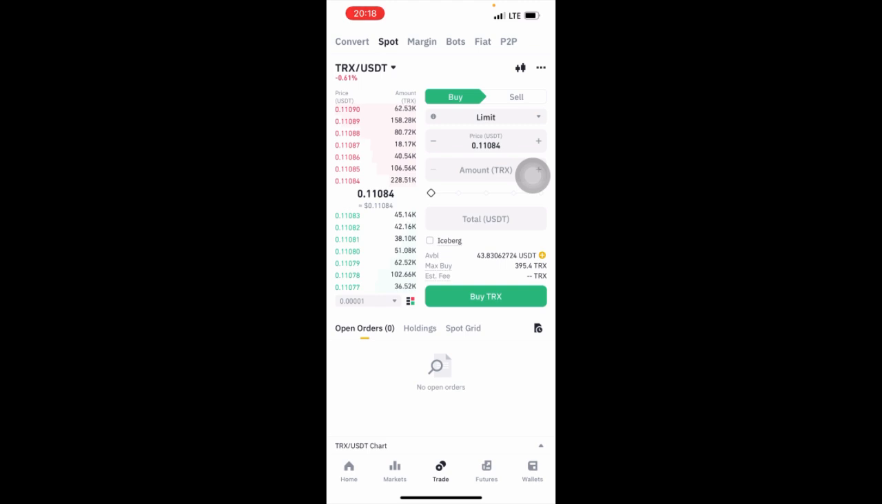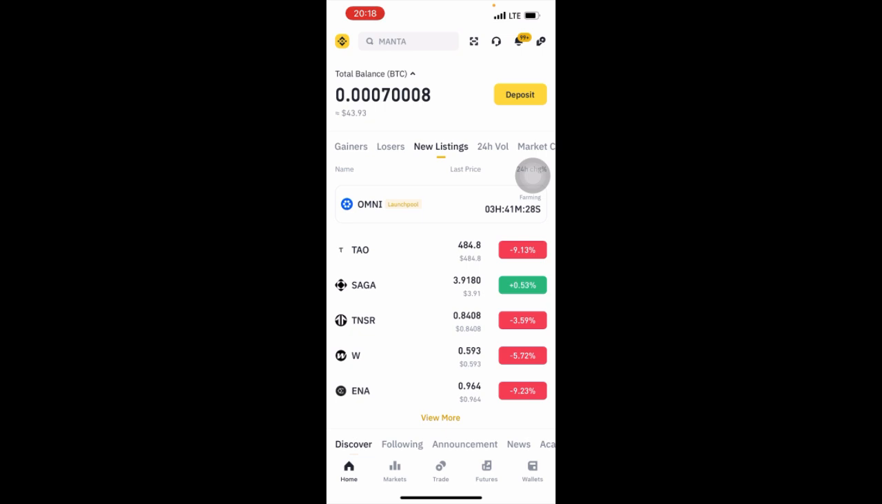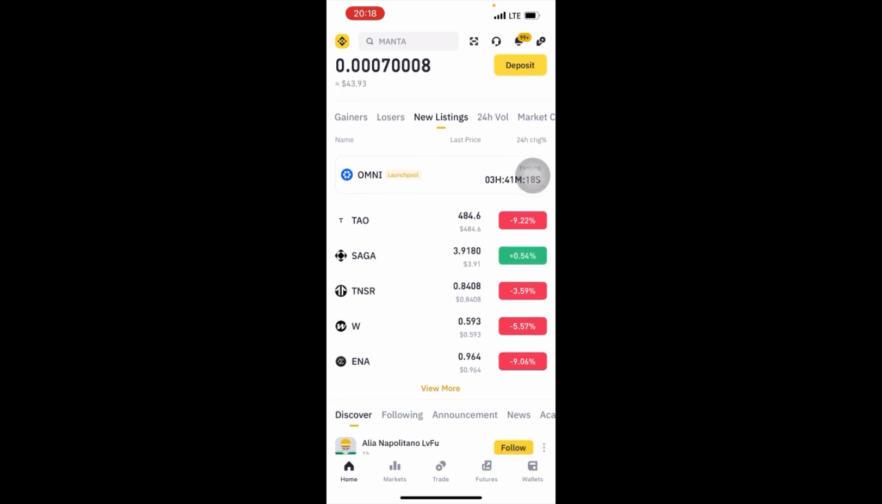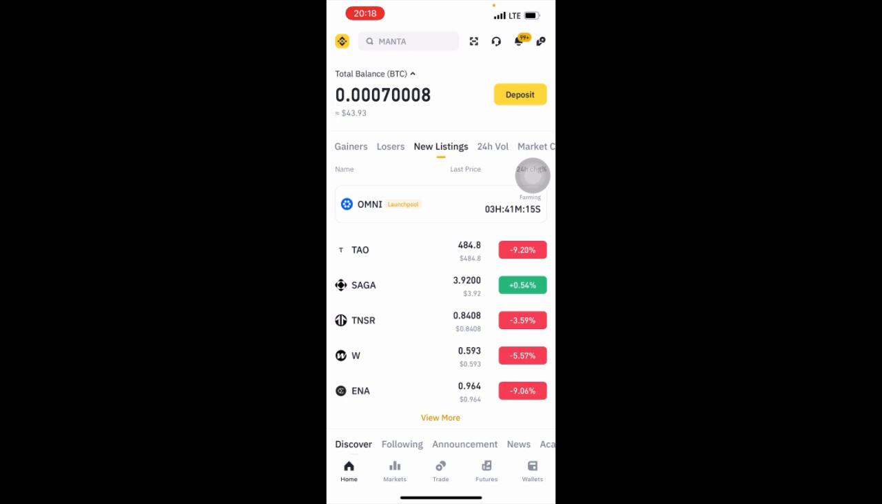Welcome to my phone screen. So let's continue. I'm about to show you how you can buy USDT on Binance and sell it on Binance and make profit. When you open Binance, this is how it looks. Before you can start trading on Binance, you have to verify your account. After verification, you can do your trade on Binance.